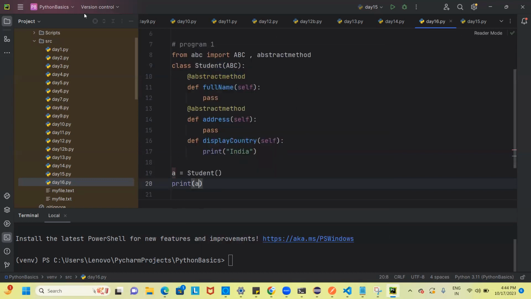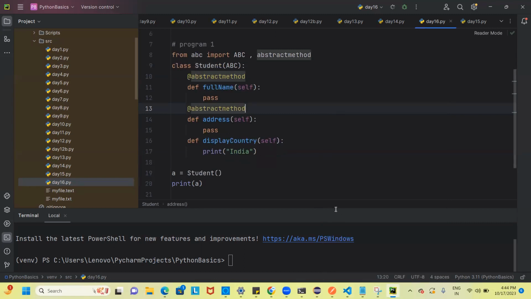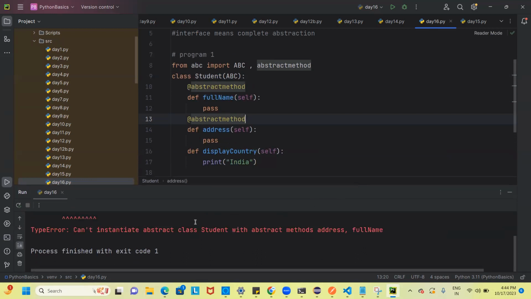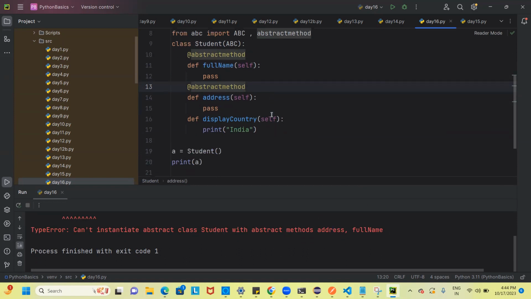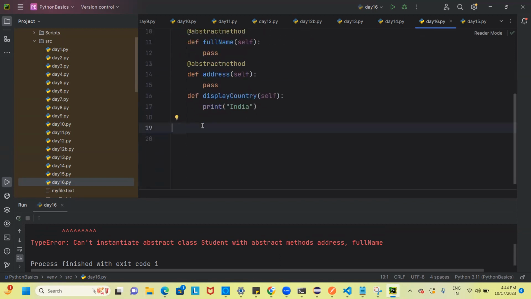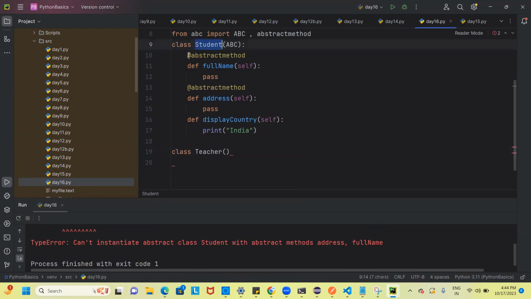You save this and if you run this, it will throw you the error: cannot instantiate abstract class with abstract method address and full name. Then if you cannot create an object, then what should be done? This abstract class needs to be inherited by the regular class. Okay. So let's say we have class of teacher, which basically inherits student.